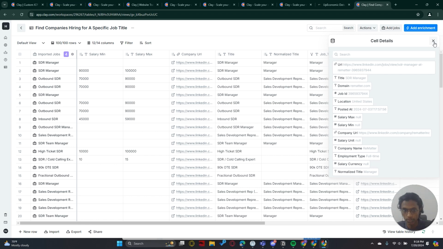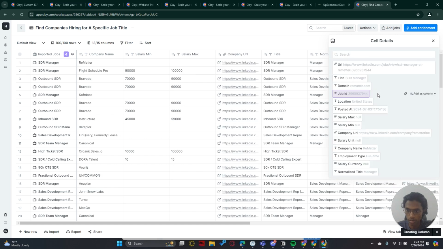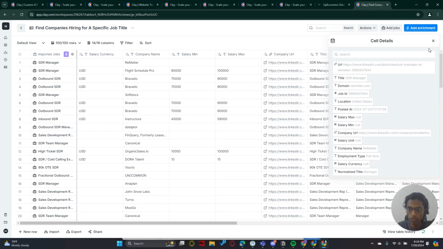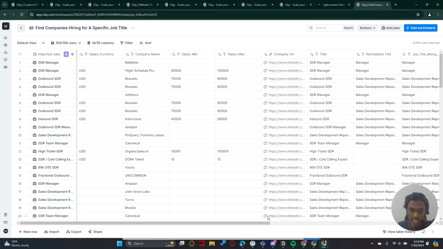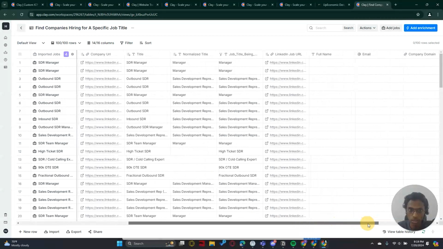Now, I'm going to import the company name as well. So yes, of course, salary currency too. Create column. This will ensure that I have enough pieces of data to create my enrichments and copy with.